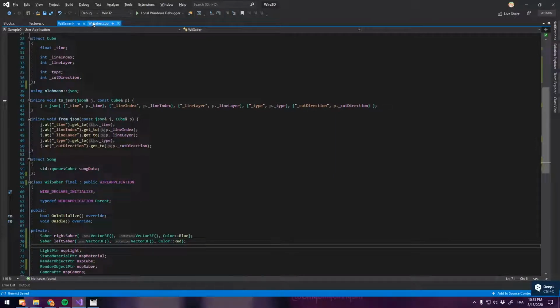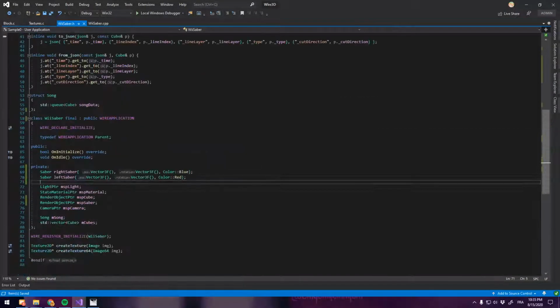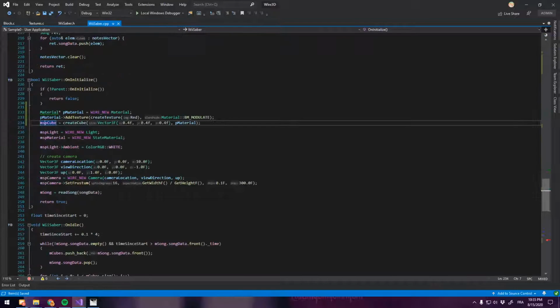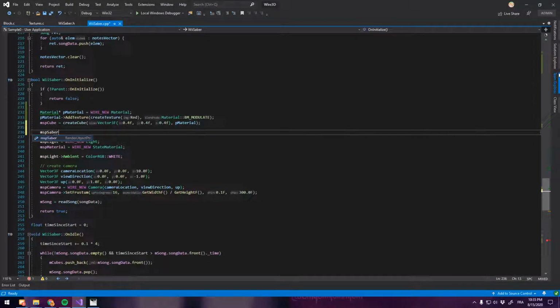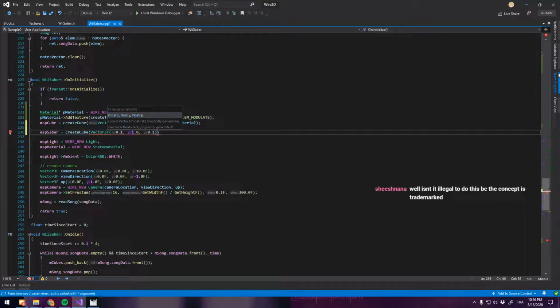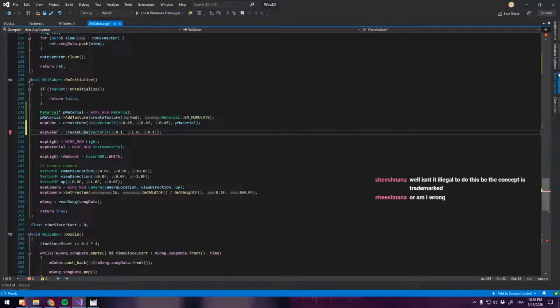Okay, so now let's render them. Actually, we need the MSP Saber, which we do have, and then we need to create it. So MSP Saber equals create cube with a vector 3f of, let's say, 0.1, comma 1.0, comma 0.1. This I know for a fact Beat Saber has 1.0.